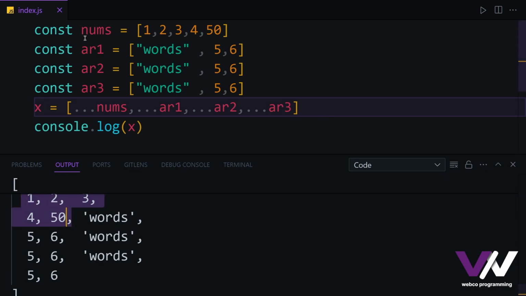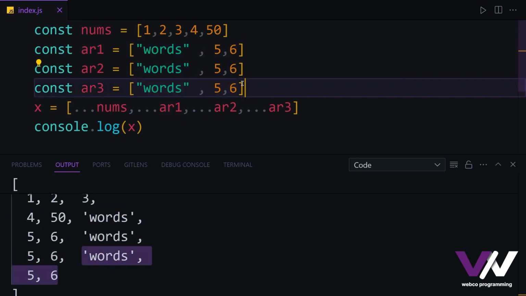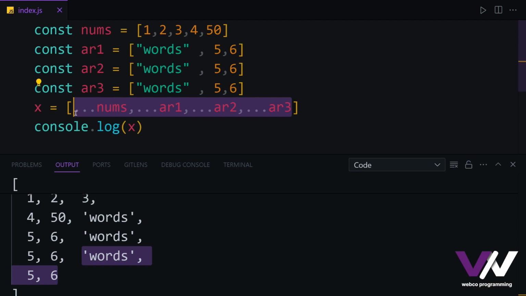This is our nums array, which is here. This array 1 is going to be from here to here. This is our AR2, and this is going to be our AR3. And this copying of our array is very, very useful and important inside of our codes.